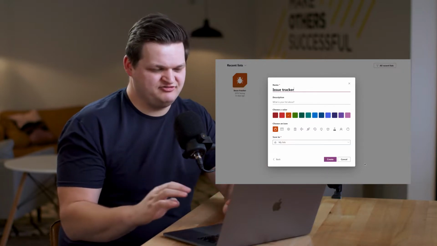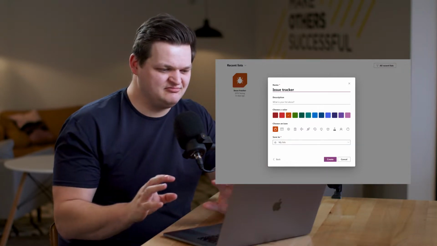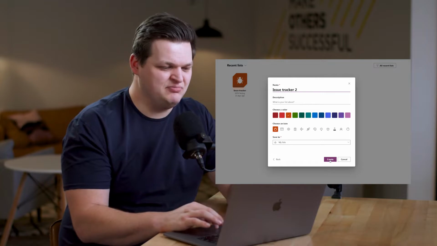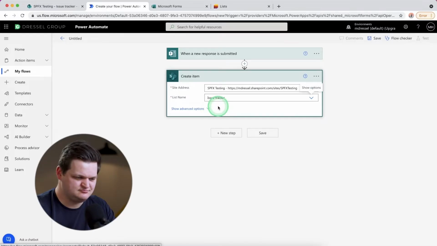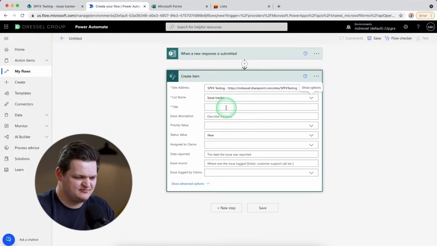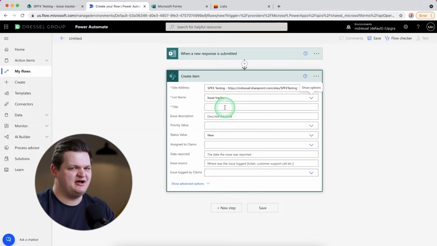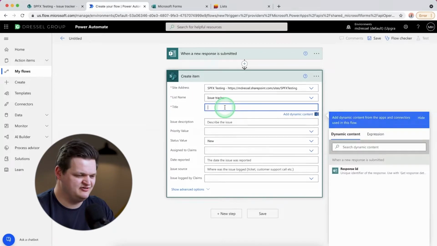So it's going to have a bunch of fields that can be used to further flesh out this bug that was reported. Issue tracker. Okay, so now it grabbed all the fields from that list and is saying, what do you want to fill in here? So we at least want a title.